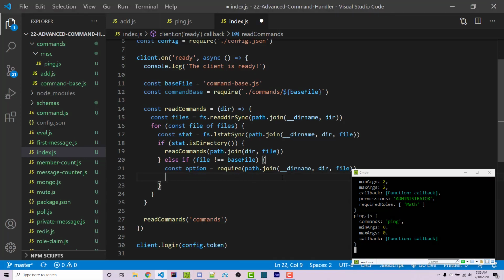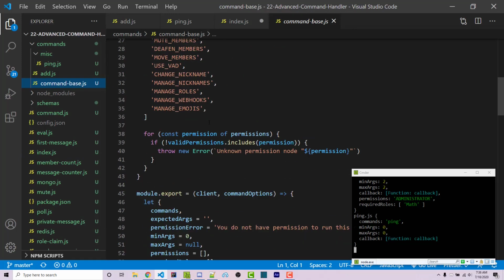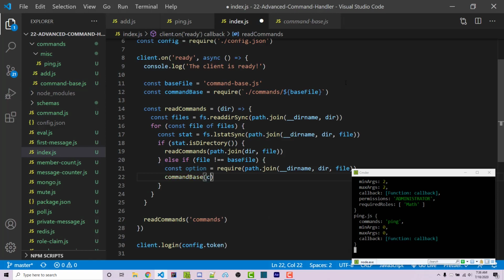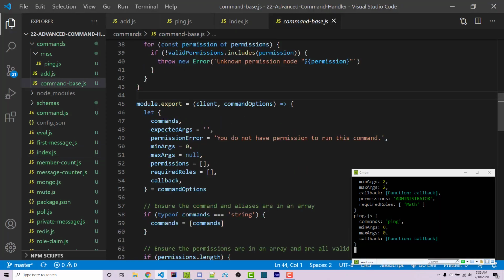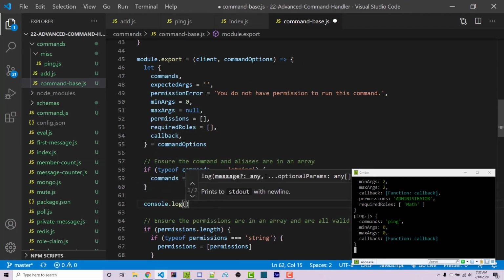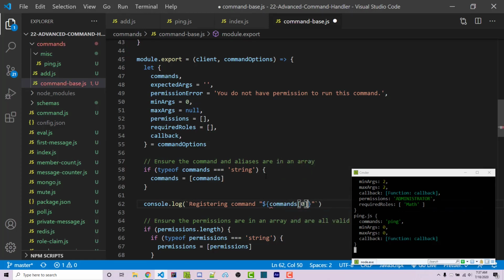So now I can actually call command base, and if we look at the actual implementation of this function, we have to pass in a client and the command options. So I can pass in the client, which I already have access to, and then the options, or option is the name of the variable. And so now we can save this. And inside the command base, I actually want to gain access to the first command here. I want to add a console log saying registering command with quotes. Let's actually make this a template literal. And then inside, I want to pass in commands index 0.